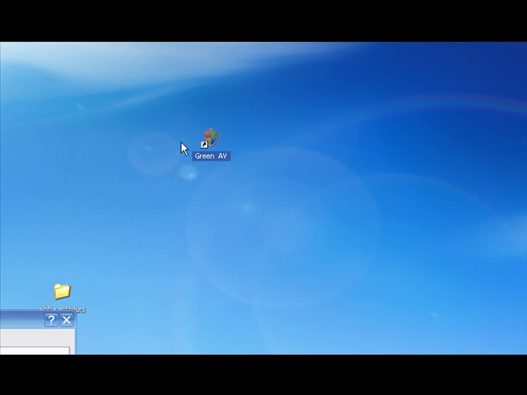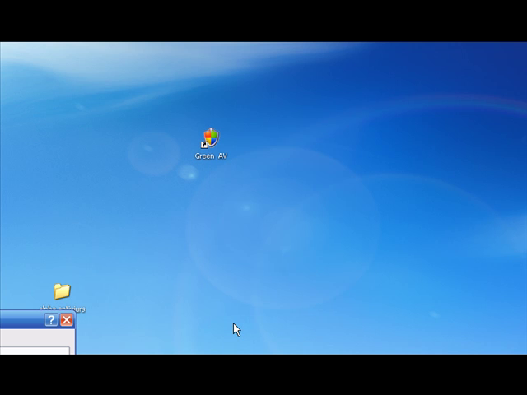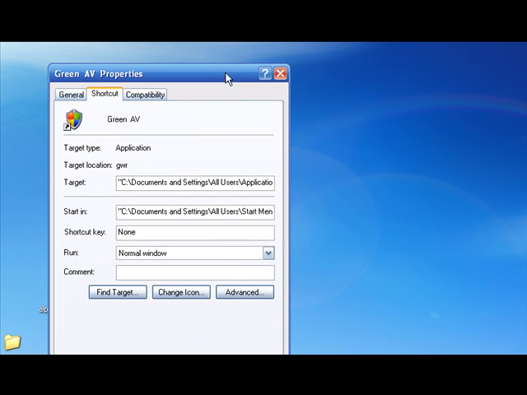One of the first steps you can do is to end the Green AV running process. One of the best ways to find out what process that is, is to right click on the Green AV icon on your desktop and go to Properties. It's going to pop up this window, and under the Shortcut tab you're going to see Documents and Settings, All Users, Application Data, and GRW. This is going to tell you the running process. Now we know that it's rwg.exe.